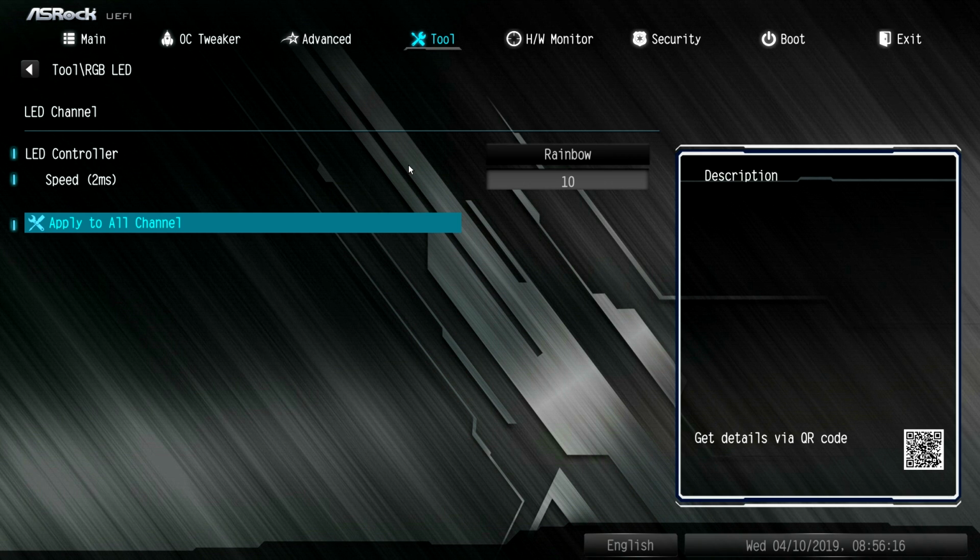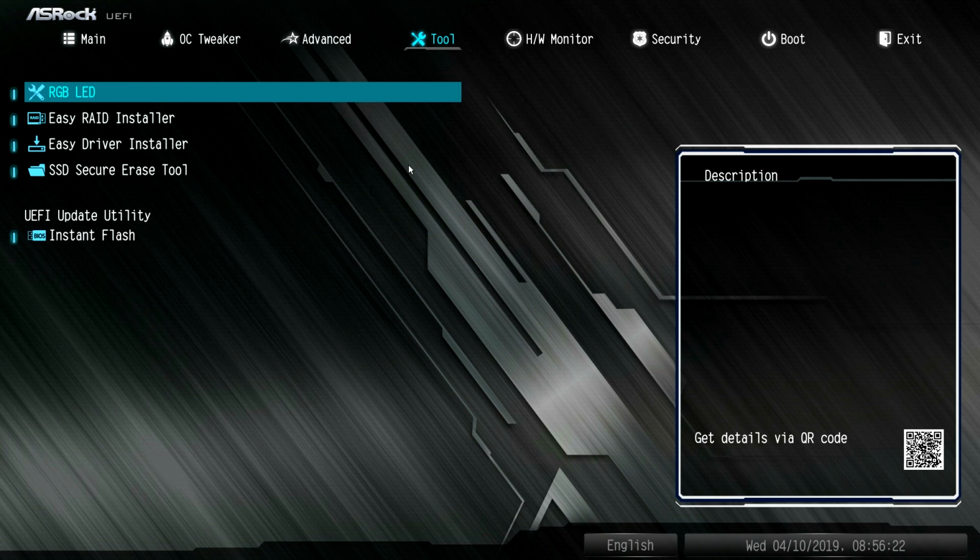And I just did it. I'm looking at the board and it actually changes right there. So it's really cool that you can adjust the RGB LEDs before even installing Windows.